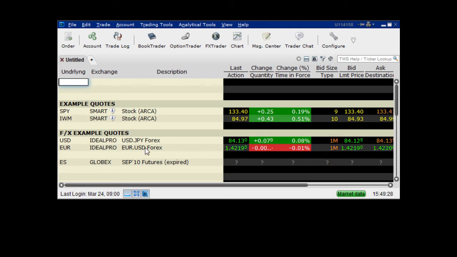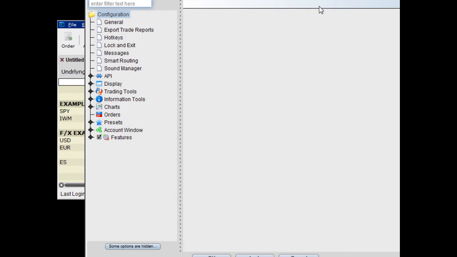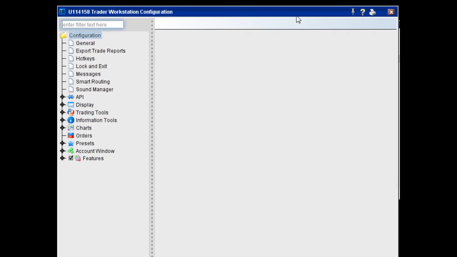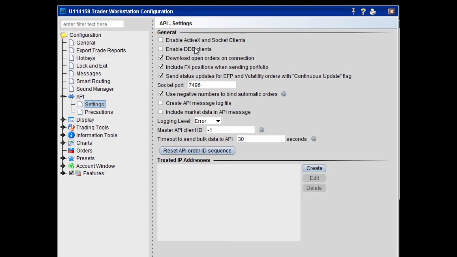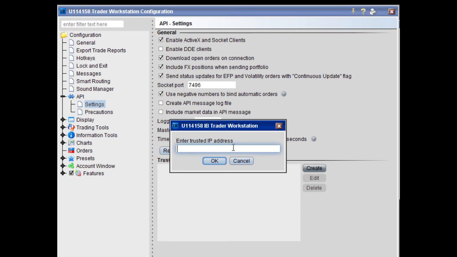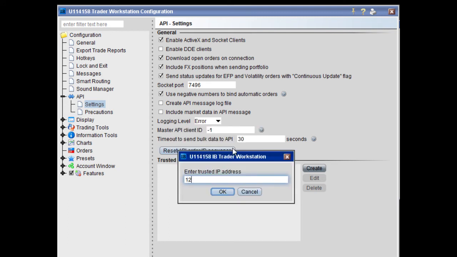First, you will need to click on the Configure button. This will open the Trader Workstation configuration page. Click on the API tab and click Settings. The first thing that you will need to do is to check the Enable ActiveX in Socket Clients box. Then, you will also need to create a trusted IP address. Click the Create button and type in the trusted IP address of 127.0.0.1 and then select OK.